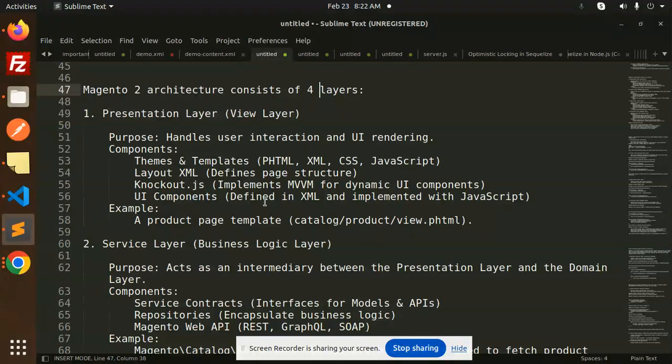Let's get started. Magento 2 architecture consists of four layers. First one, that is the presentation layer, the view layer. Purpose: handle user interactions and UI rendering. Components: themes and templates, HTML, XML, CSS, JavaScript. Knockout.js implements the MVVM for the dynamic UI components. UI components are defined in XML and implemented with JavaScript. Example: a product page template, catalog_product_view.html.